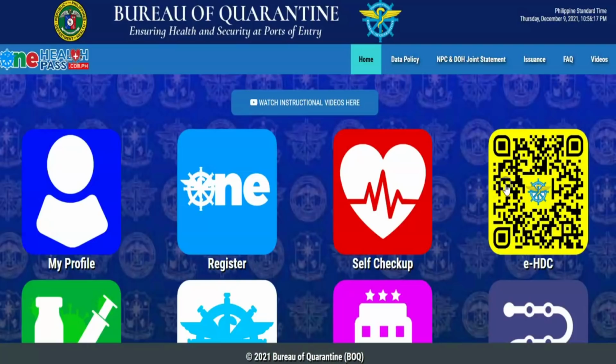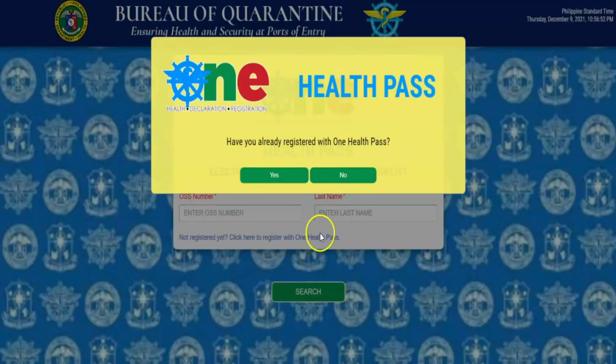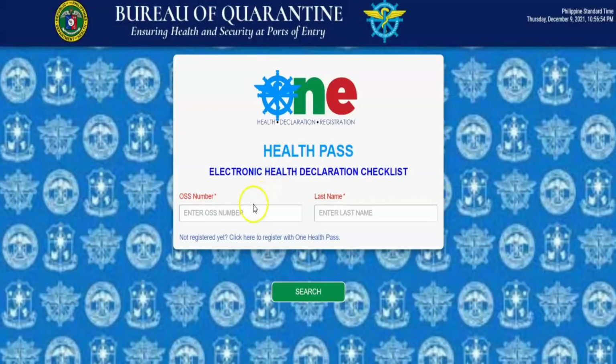Then let's proceed to EHD. This is the Electronic Health Declaration Card. This is done 24 hours before your flight. Remember, One Health Pass is different from EHD. One Health Pass can be done 3 days prior to departure. EHD should be done 24 hours before departure.